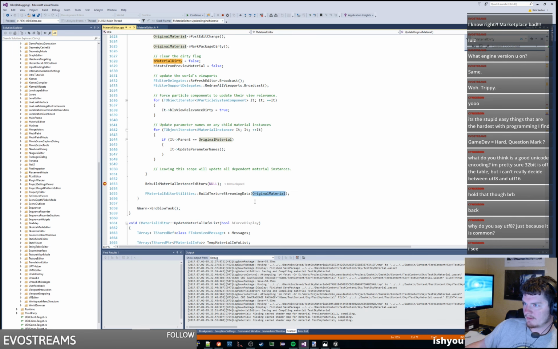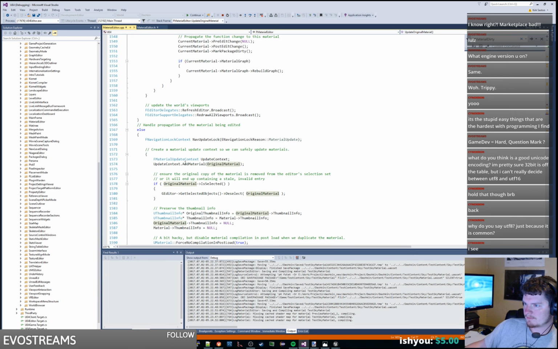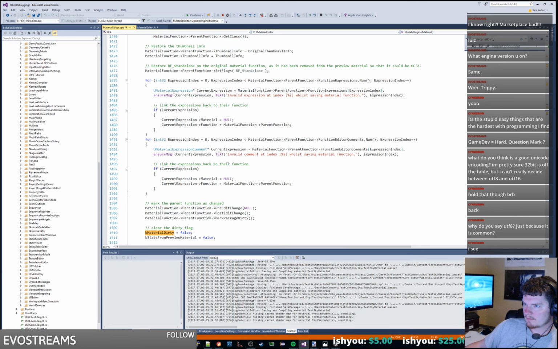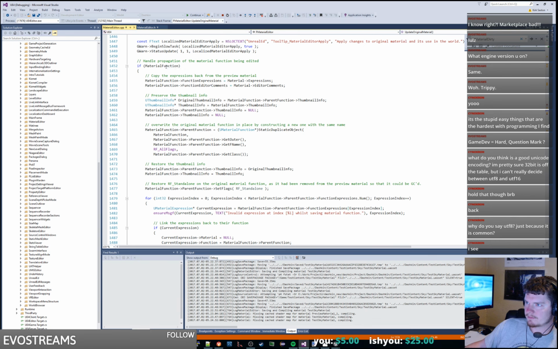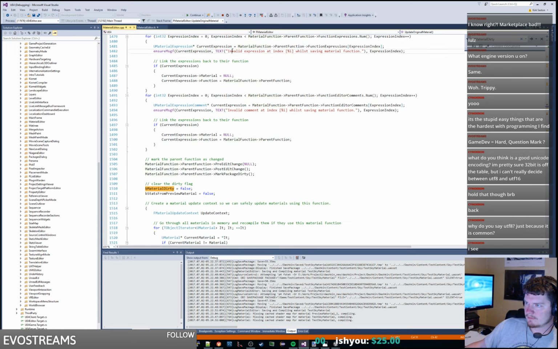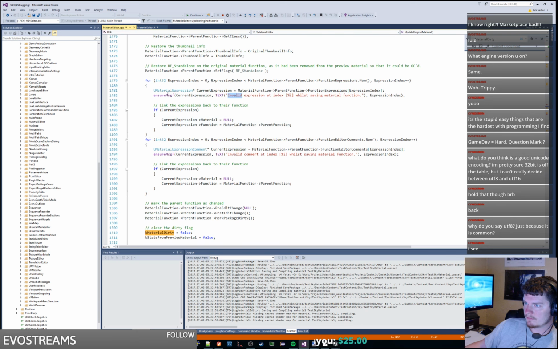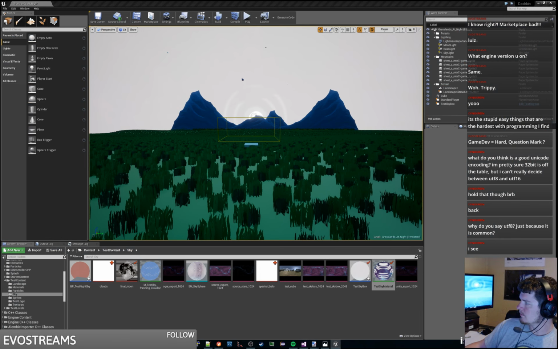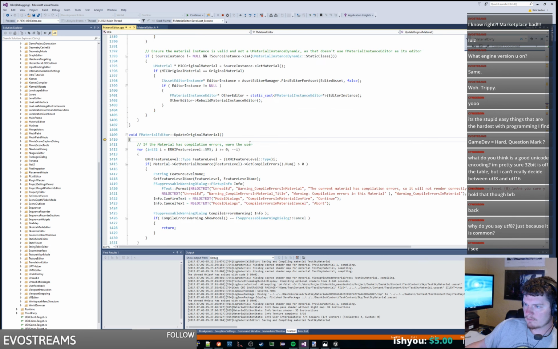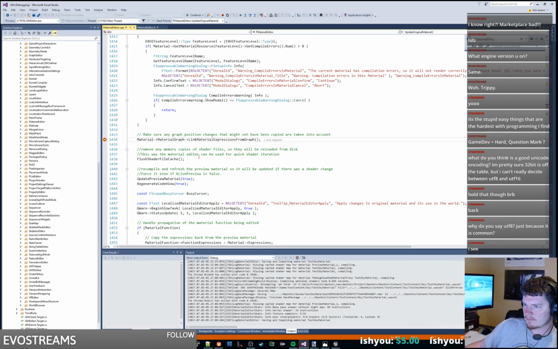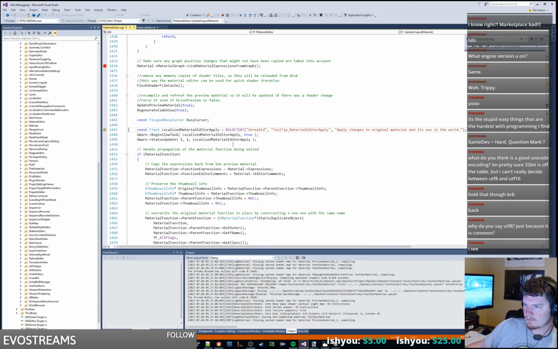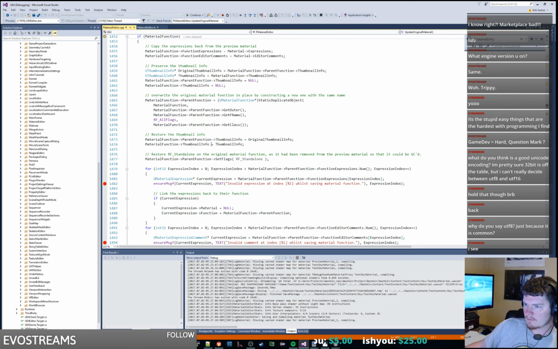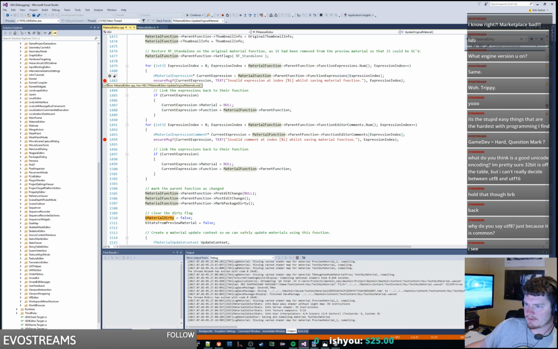Build texture streaming data original material. If material function. Alright, so we're not a material function, so we're not going to do any of this stuff.